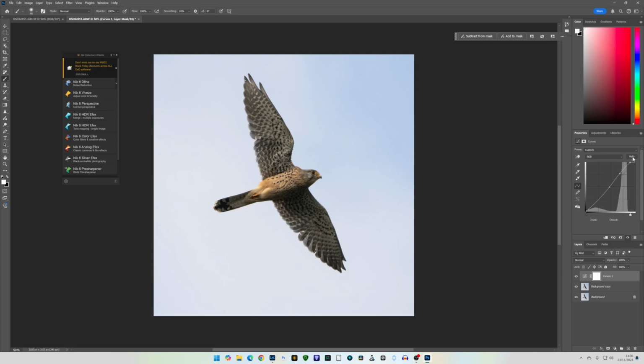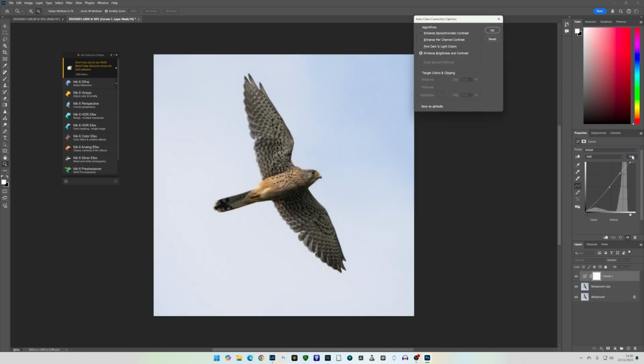So if I delete that, what I'll do now is I'll hold down the Alt button and then press Auto, and it will give me a little pop-up box and gives me 4 options, and each one of these will give me 4 different settings for the curves. These are a lot better than just using the Auto button, so I can pick which one I want. I'll just go for that one for now, just to show you.